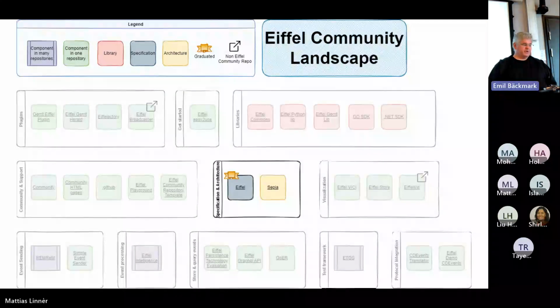So if we talk a little bit about the meat of it, we have this specification and architecture group. Here we have the Eiffel protocol. The protocol is its own repository. And this one, as you see, is graduated, and it's the only one that has graduated. We talked previously about this SEPIA. That's also there, like an architecture.